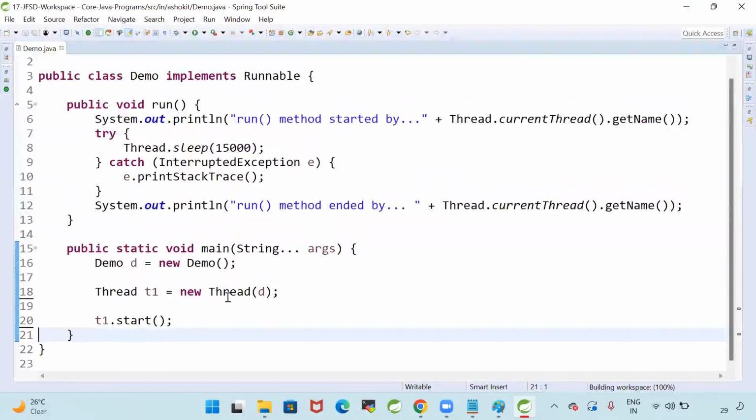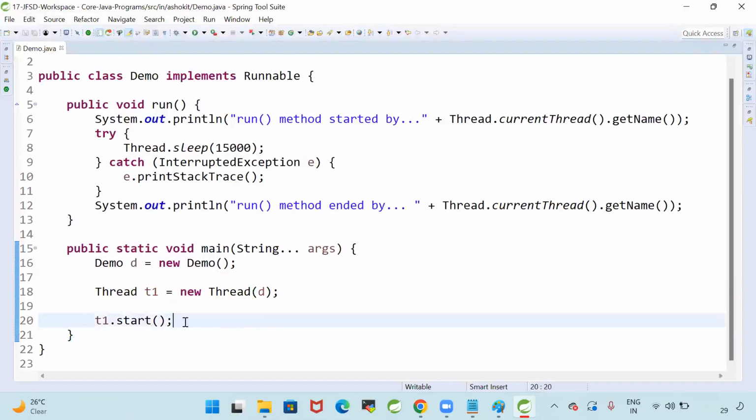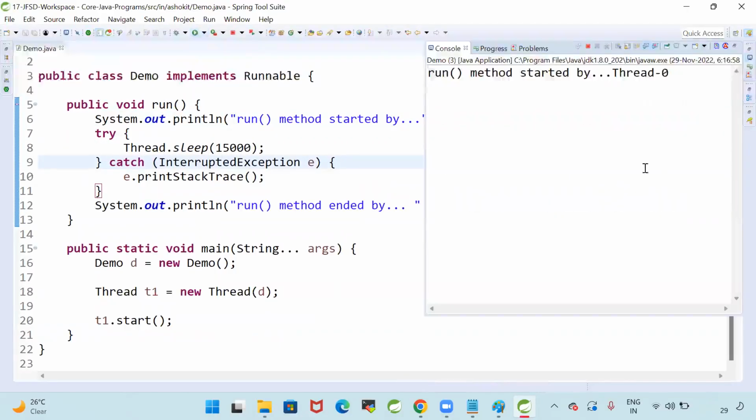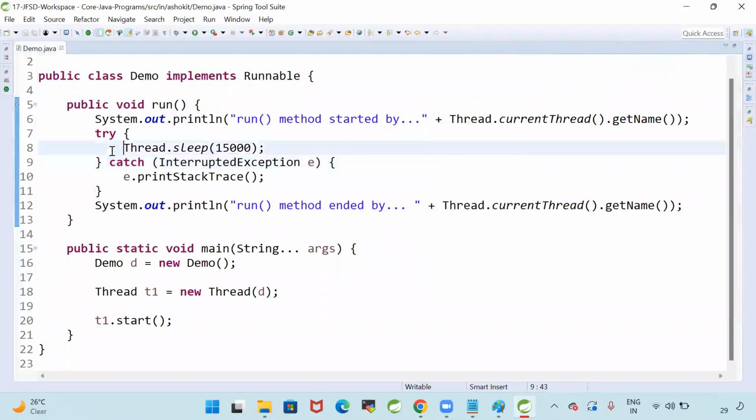Okay. Now you may get one doubt. Sir, here I am taking only one thread. Thread T1 is equal to new thread, T1.start. The run method is started by which thread? Only one thread I'm taking. The run method is started by thread 0. That thread is now in the sleep state. It is waiting. Once the given time is completed, it will come back to running state and complete the execution. Method started by thread 0. Method ended by thread 0. In between, the thread is in the waiting state. Thread.sleep.